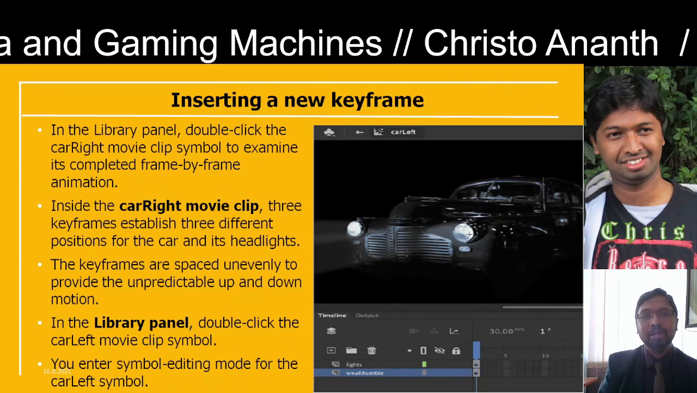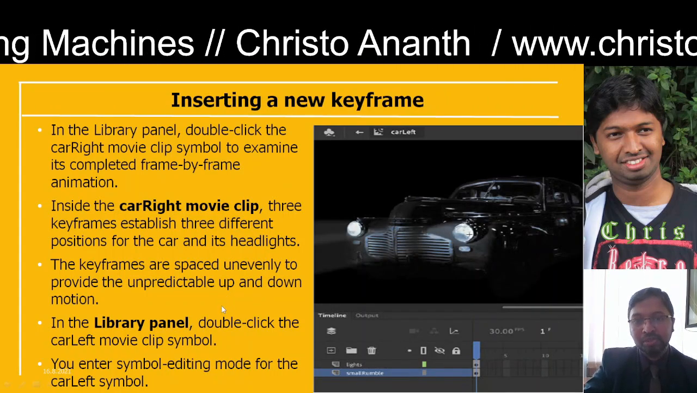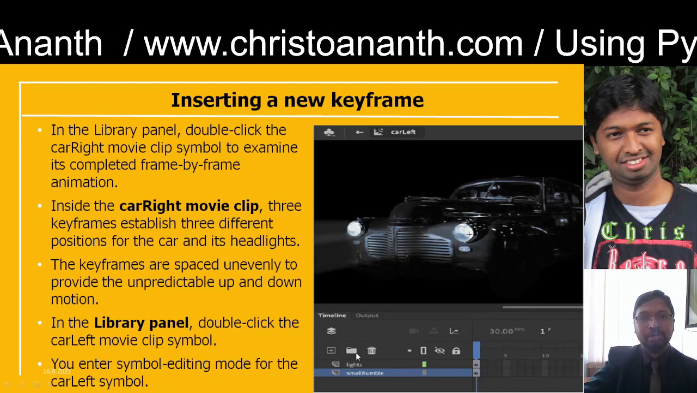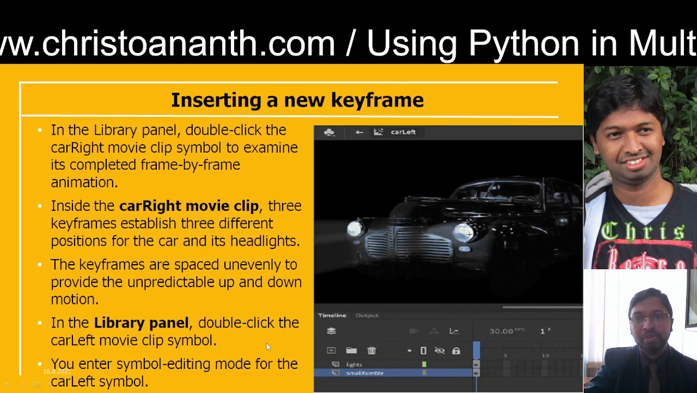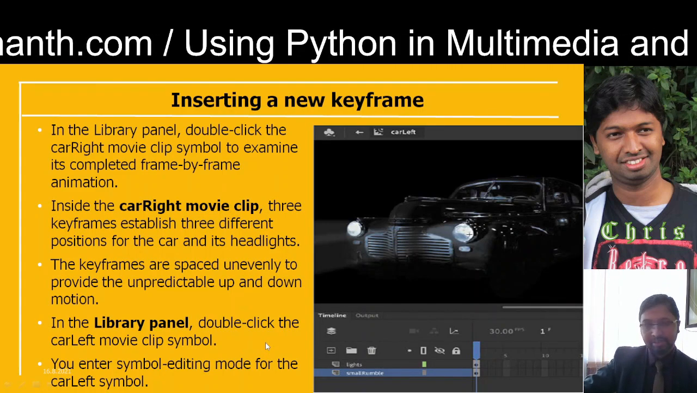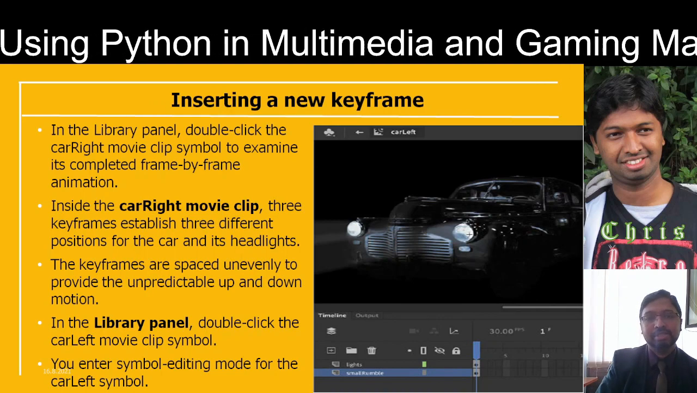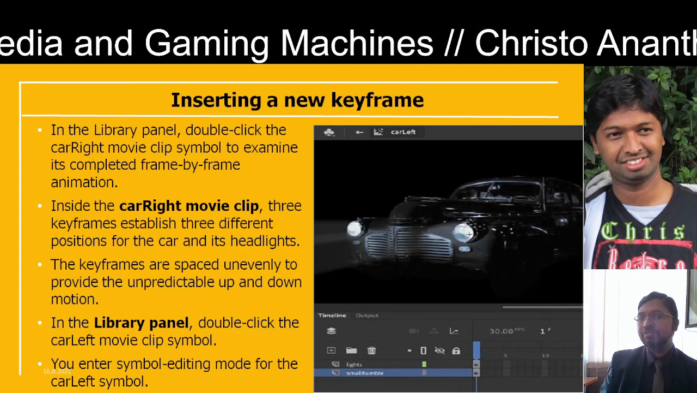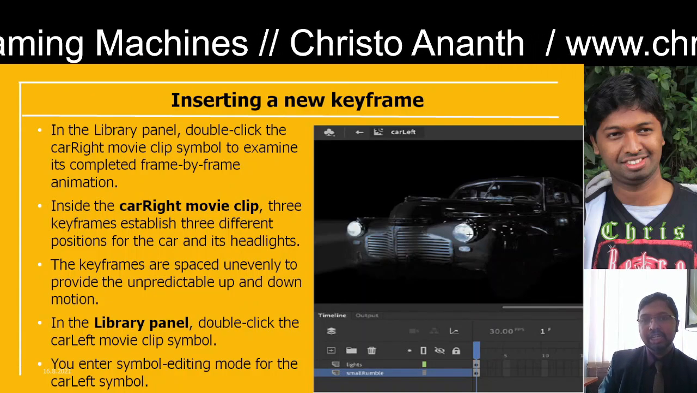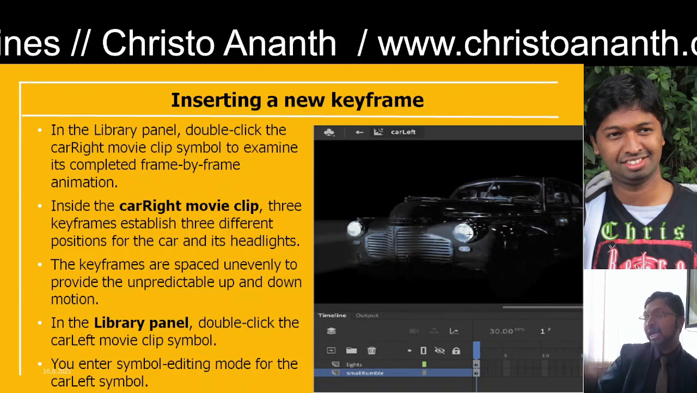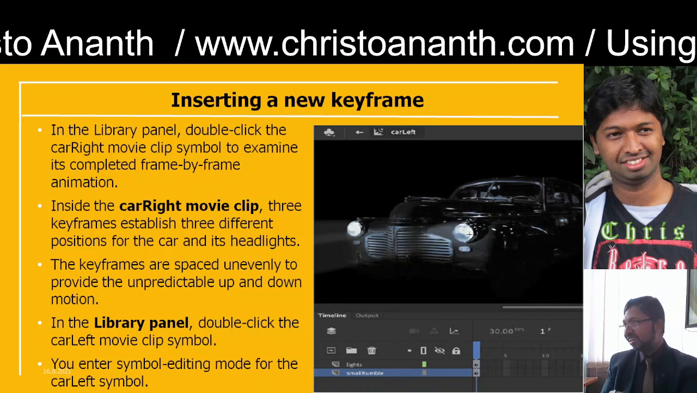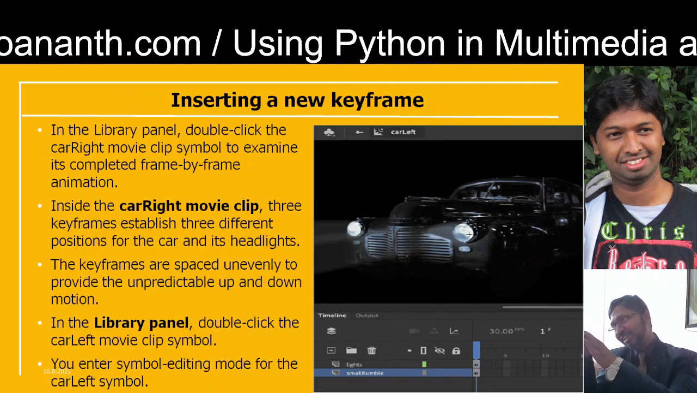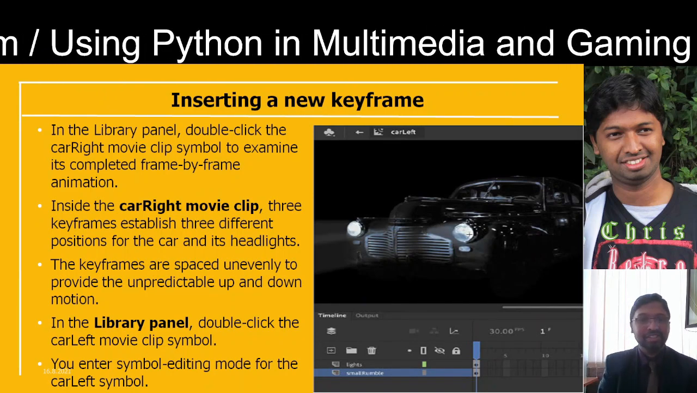In the library panel, double click on the car right movie clip symbol to examine its completed frame by frame animation. There are three keyframes established, which set the three different positions of the car and the headlight. The keyframes are spaced unevenly to get an unpredictable up and down motion. It is not very uniform; sometimes it will go high and sometimes small. That unevenness you can establish.